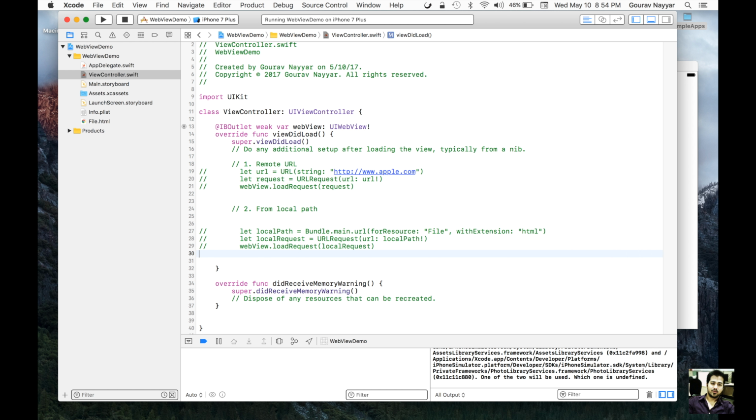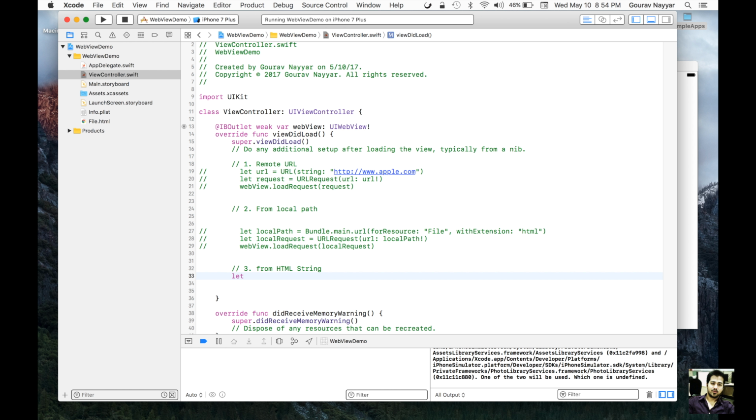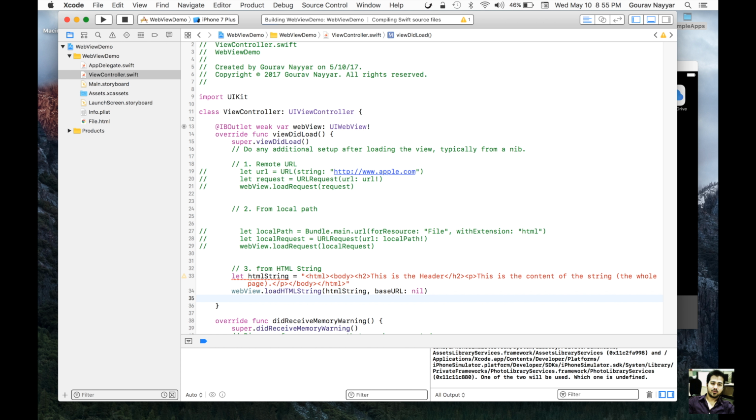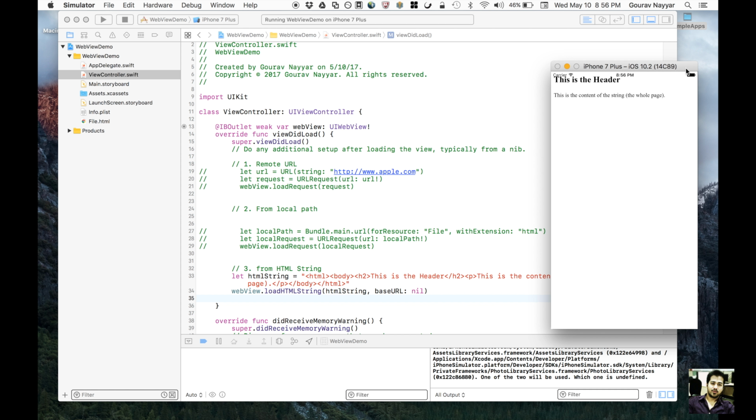Go to the View Controller class, comment the code. We would be learning how to load an HTML string to the web view. Define an HTML string. I have copied it on the clipboard. Let's paste it here. This time we'll load the HTML string directly to WebView using the loadHTMLString API. Build and run. This is how the output is going to look like.